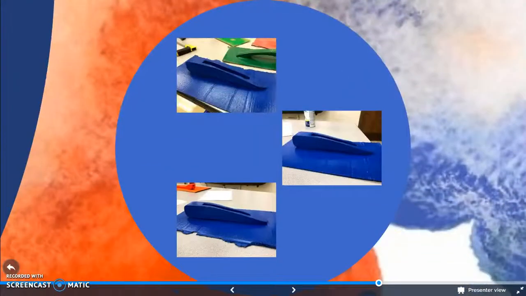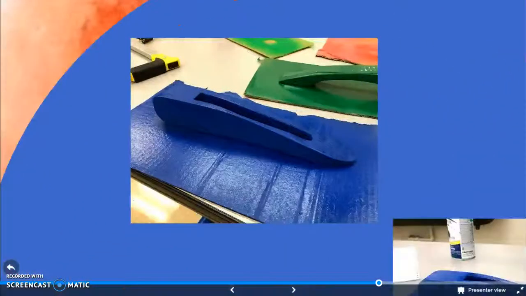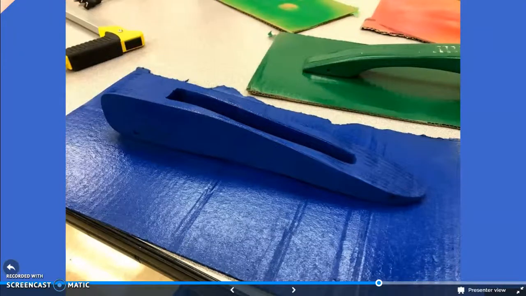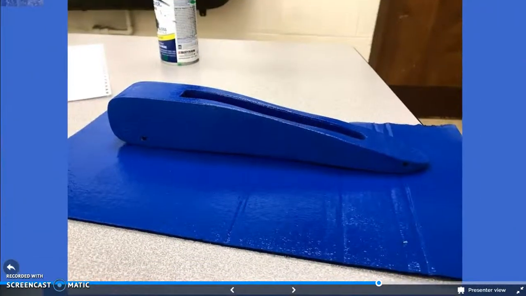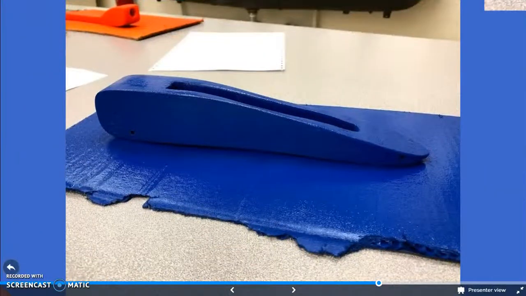I then moved on to painting. This first picture is after my first paint session. This is after my second paint session. This is after my final paint session.